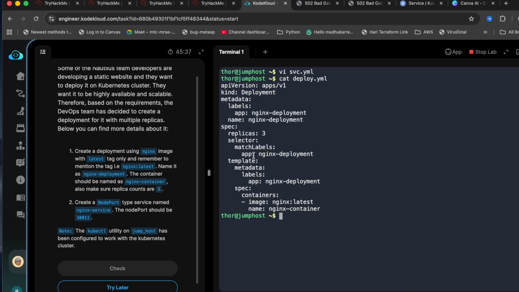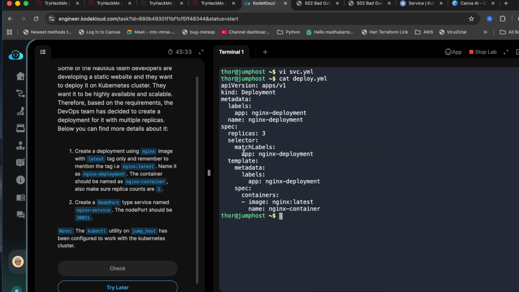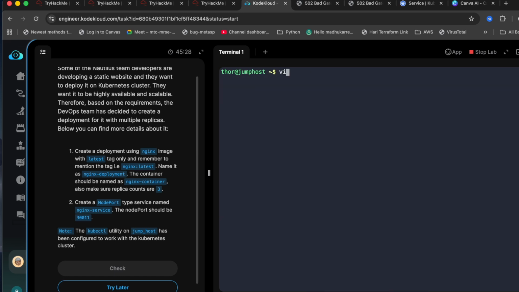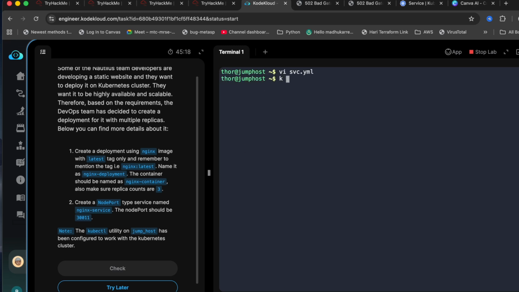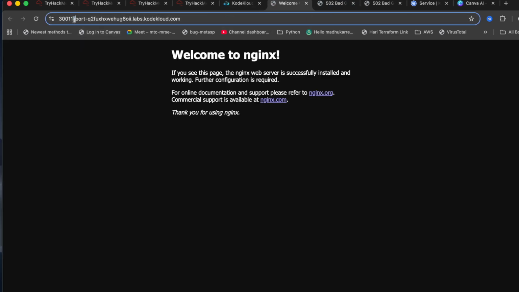Let's look at the deployment. Our deployment has these labels, so we need to match these labels with the service. Come back and put the labels here. Now create, k apply -f svc. If we run the command k get svc, you can see our service and this port. If you click on the app again, now it's visible, you can check that.